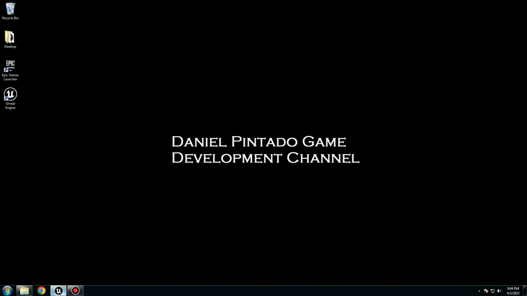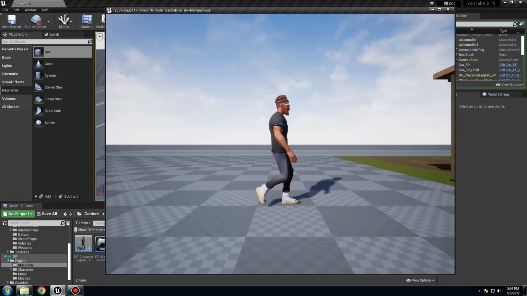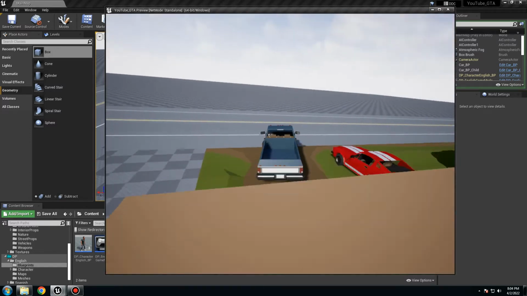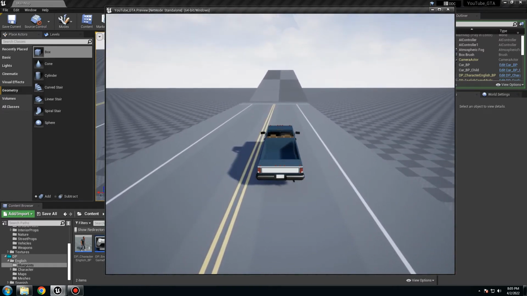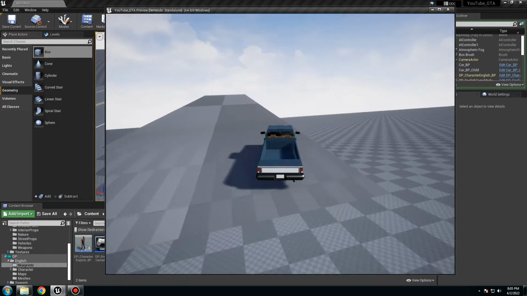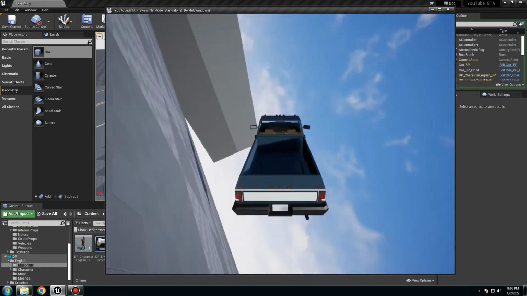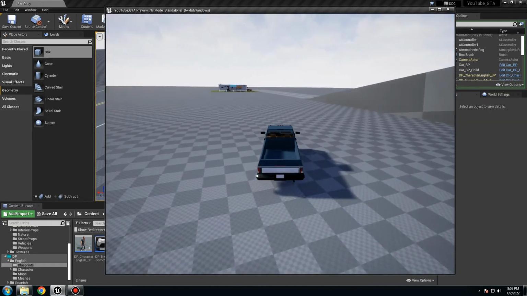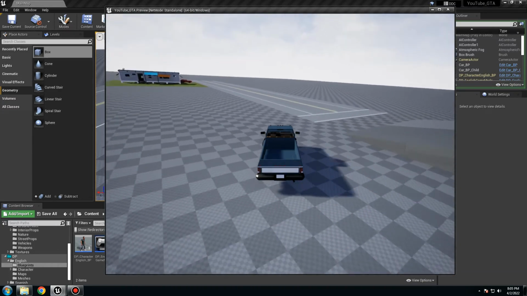So go to Unreal, and let's check out the bug I found. If you go play, I enter the car. If I fall down, for example on this ramp, let's go. If I fall like this, it goes to the wrong rotation. Okay, so let's do it again.